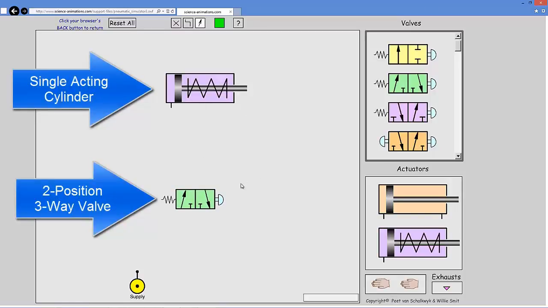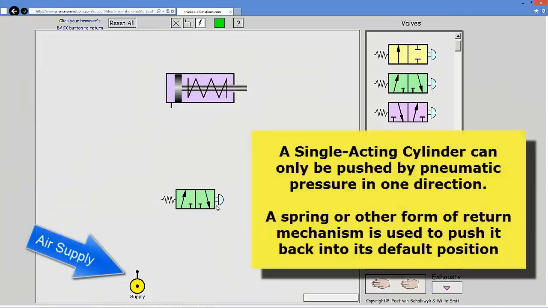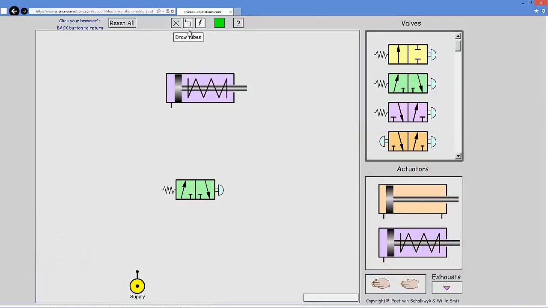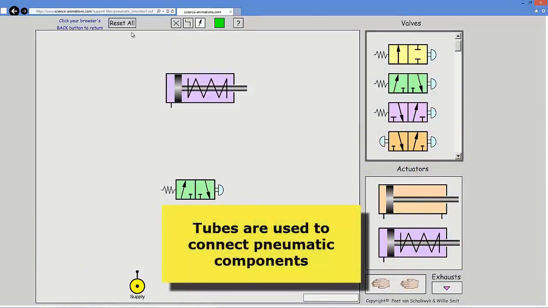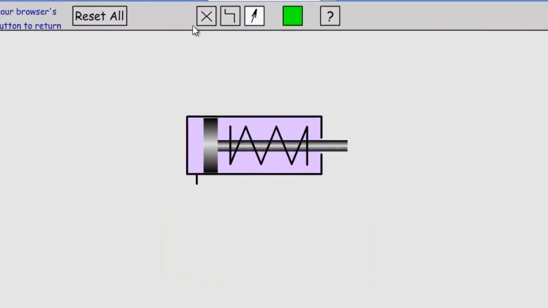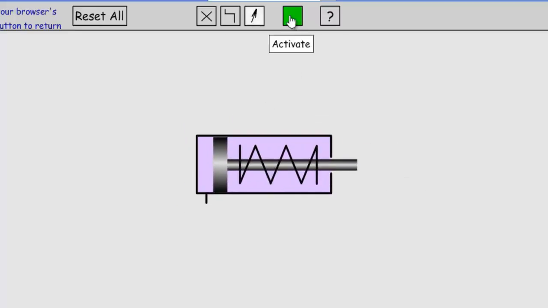So I've drug those on the screen. Our supply of air is down here at the bottom. And to get started, we just need to hook up what they call tubes. So here at the top, you can reset your drawing. That gets rid of everything on the screen here. You can delete a tube if you have a tube on the screen. I'll show you how that works in a minute. You can draw a tube, or you can drag an item. So if you start dragging an item, you just can put a hand on it and move it around.